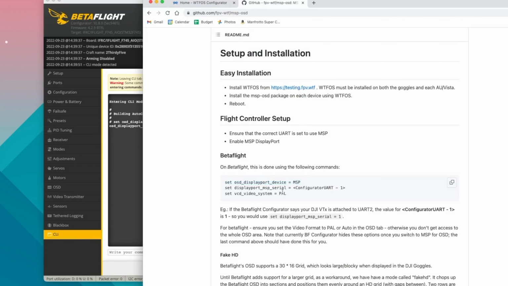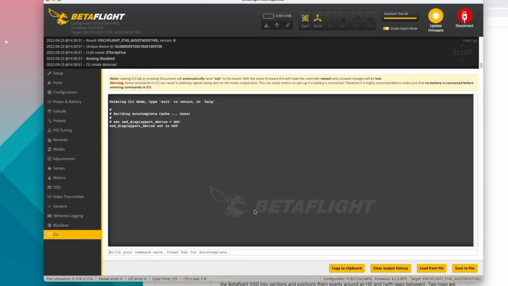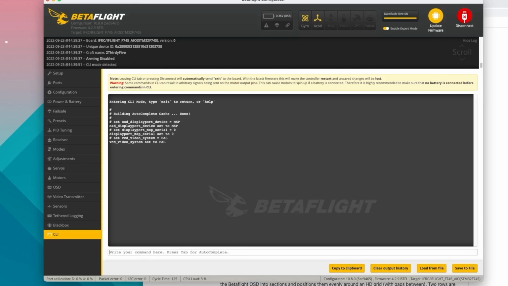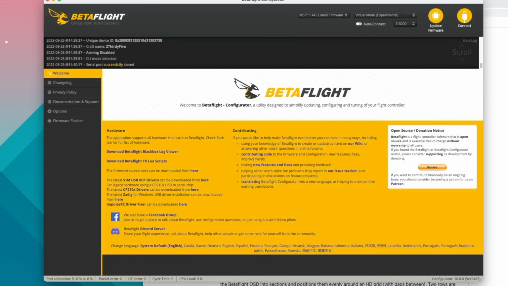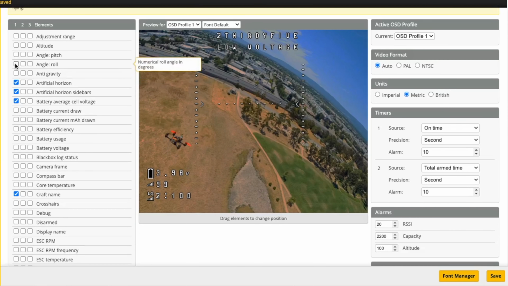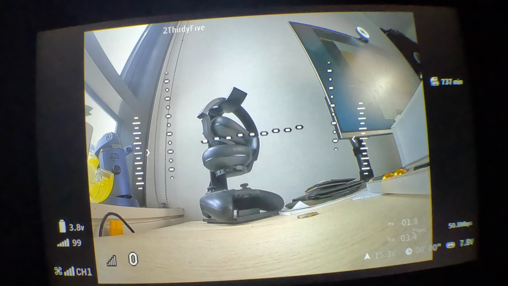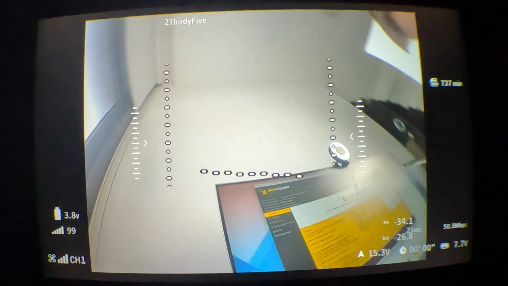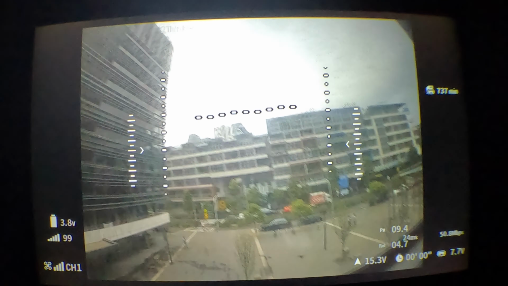I'm going to paste that into the CLI and add in 0. In this instance, if you were using UART 4, you would put in number 3, and then we want to set the vcd_video_system to PAL. And from here, we're going to hit save. And then you can go in and configure your OSD elements the way that you want. And lo and behold, this is what it looks like, and this is how it works. And it is absolutely amazing that the team at FPV.WTF can put this together for the community. And you can see just how simple it is.